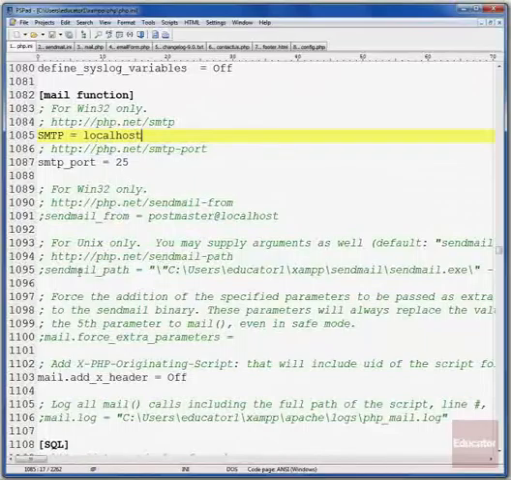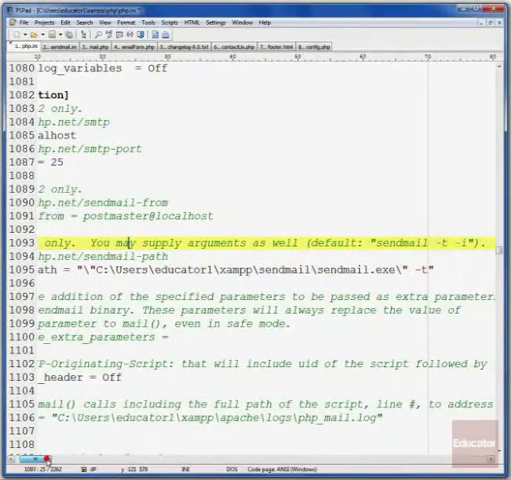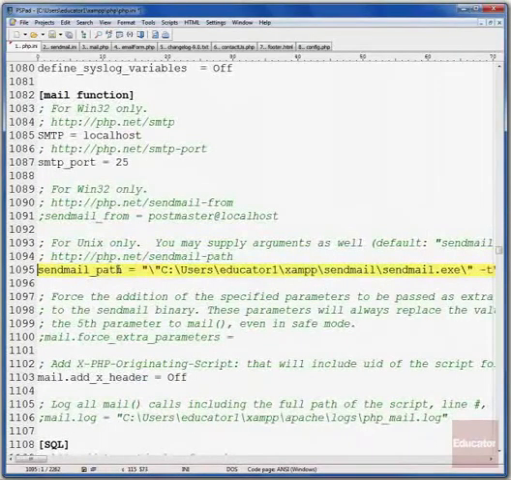Now the other directive we talked about was the sendmail path, and as you can see, it says for Unix and Linux. Basically, if you look further down, it's a path to the sendmail binary, which is a sendmail program that runs on your computer. Now this is actually a Windows path because we're running a Windows server. And we're going to talk in a little bit about a SendMail program that's provided by XAMPP, so that you can sort of mimic the SendMail program in Linux.